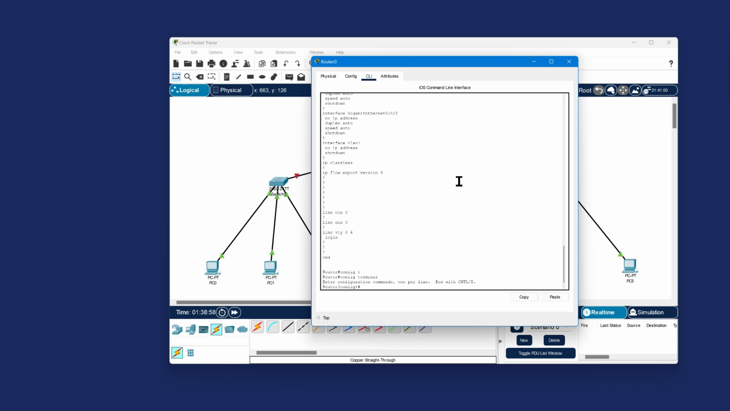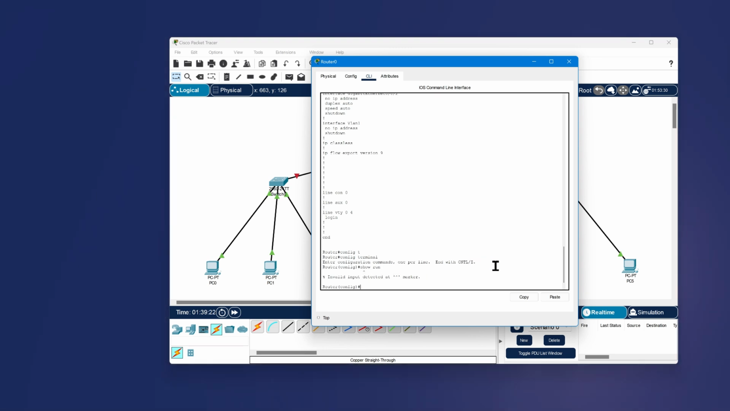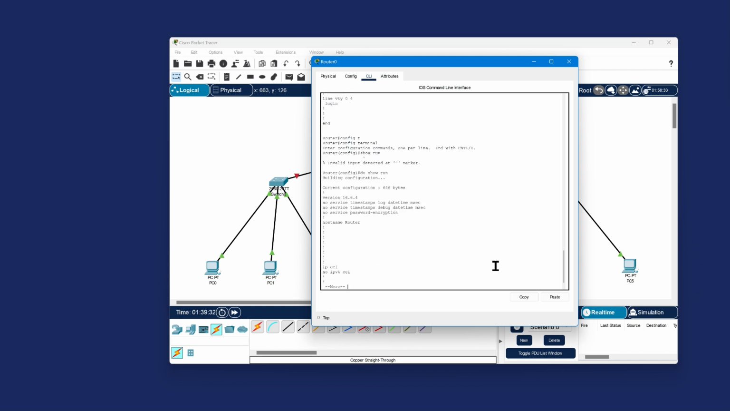Now I'm going to show you something cool. We can try doing a show run from here, and I'm going to show you what happens. It'll give me an error. If I do show run here, look what happens. It says error, invalid input detected at the little up arrow, meaning the first command you typed is no good here. Now, if I do a do show run, it works.